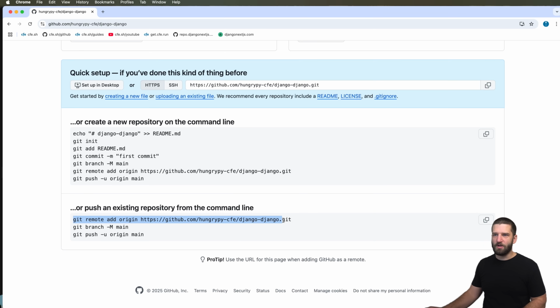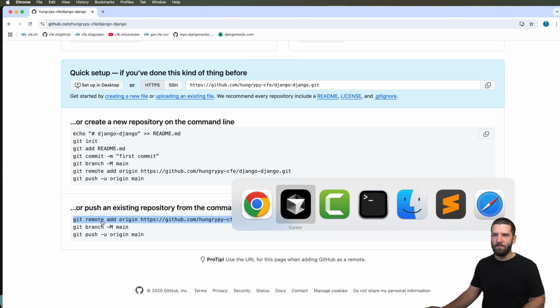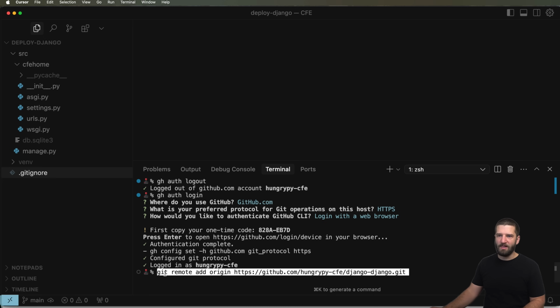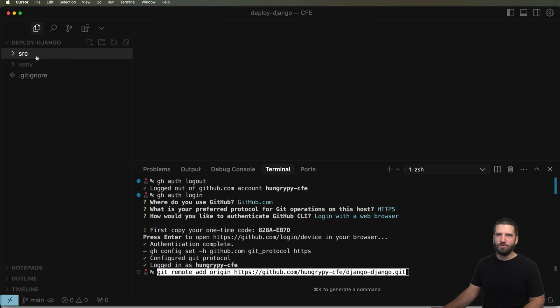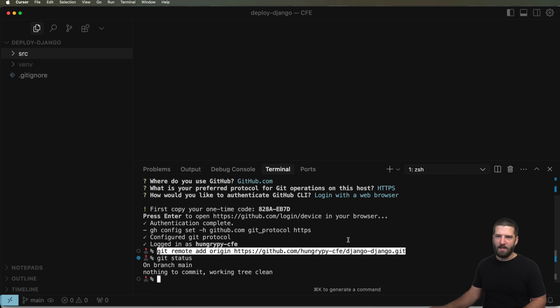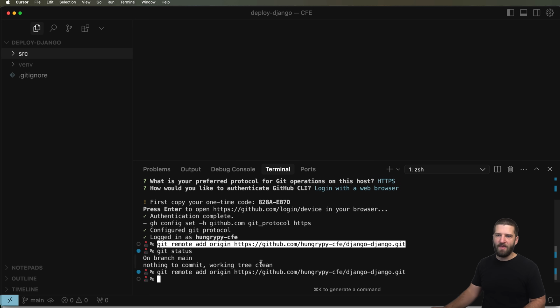So nevertheless, we're going to go ahead and copy this command here, and then I'll paste it in my local machine in the root of my project. Let's make sure that I can do git status, for example. I see that it says nothing to commit. This is where I'm going to go ahead and add that origin.